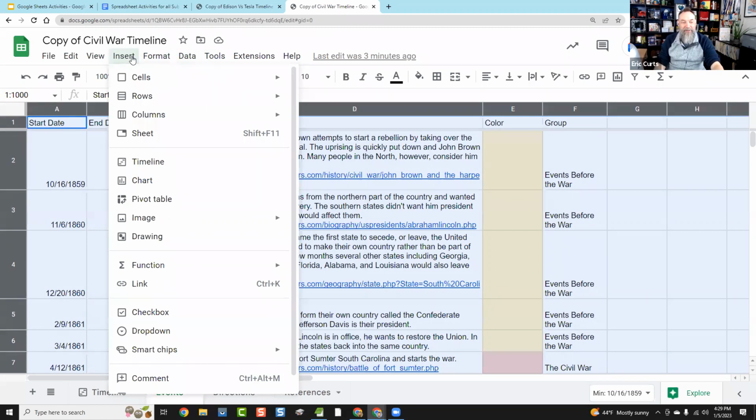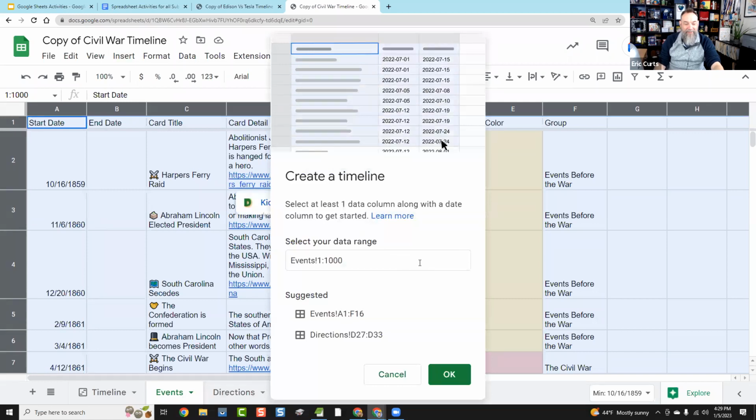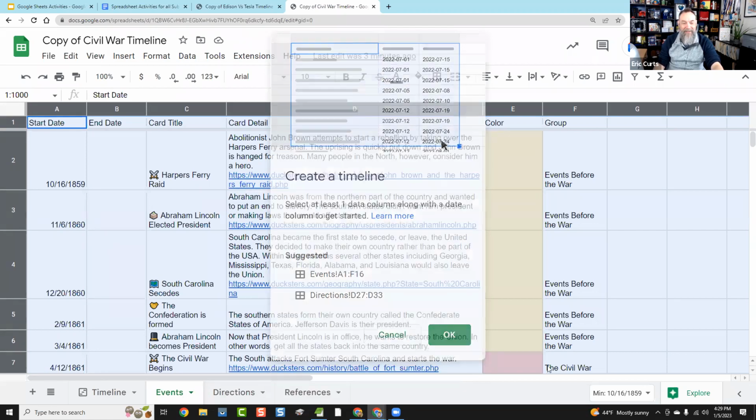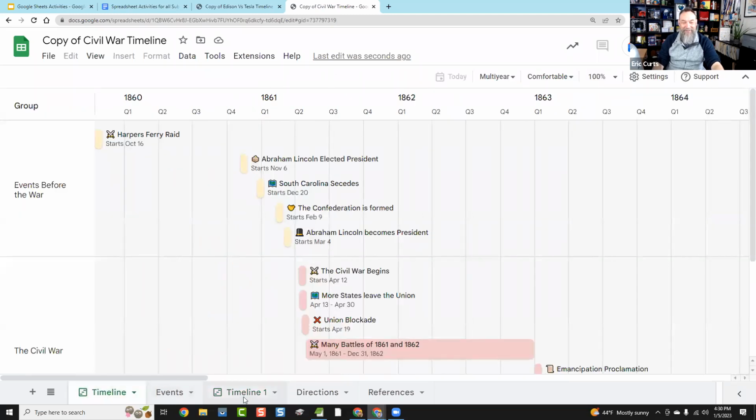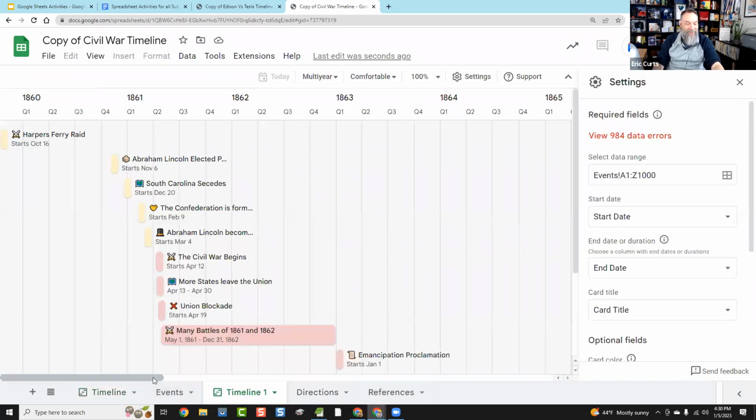From the insert menu, we can now choose timeline as an option there. And when you do that, it's going to go ahead with what it already has selected. We've already selected all of our data here. So if not, we could reselect our data if we had the wrong data, but we're in good shape here. So we'll just hit OK. And there it goes. It has created the timeline tab. Now, this one already had a timeline tab over here. This just created a new one as well.